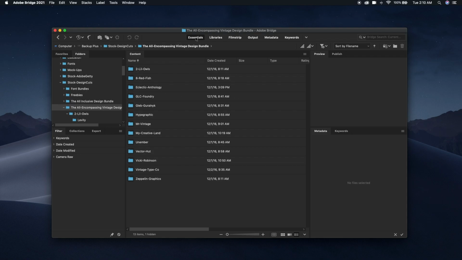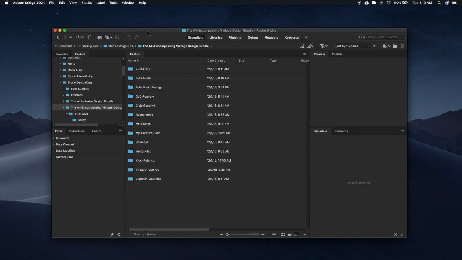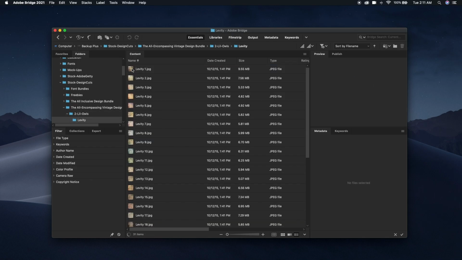So for this example, I'm going to dig into the All-Encompassing Vintage Design Bundle. Open Bridge, and I'll be using the Essentials workspace and View by List. Navigate to your files from the Folder tab on the top left. I'm going to use the Levity Fine Art Textures from Tool Allows for this demonstration.